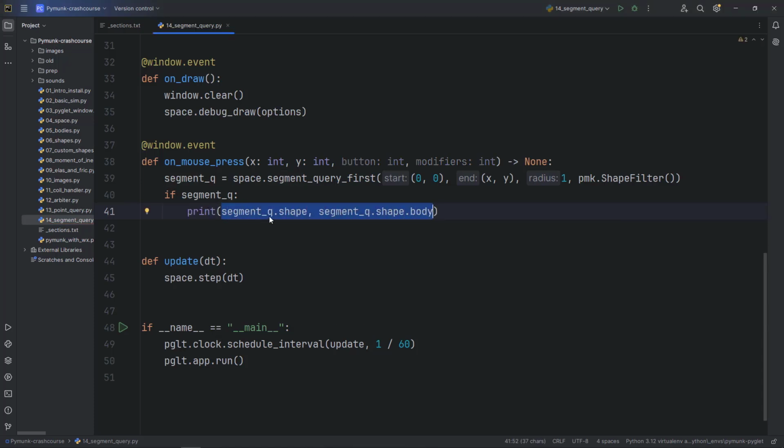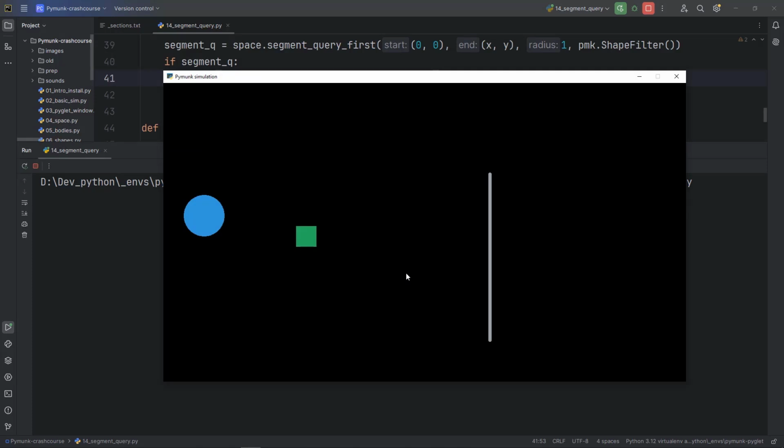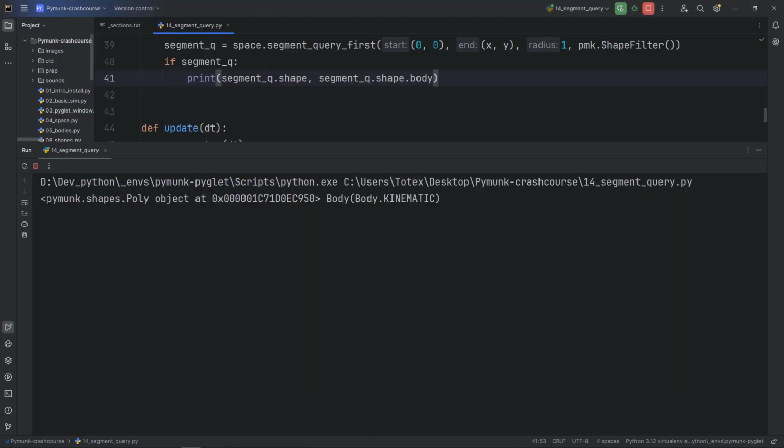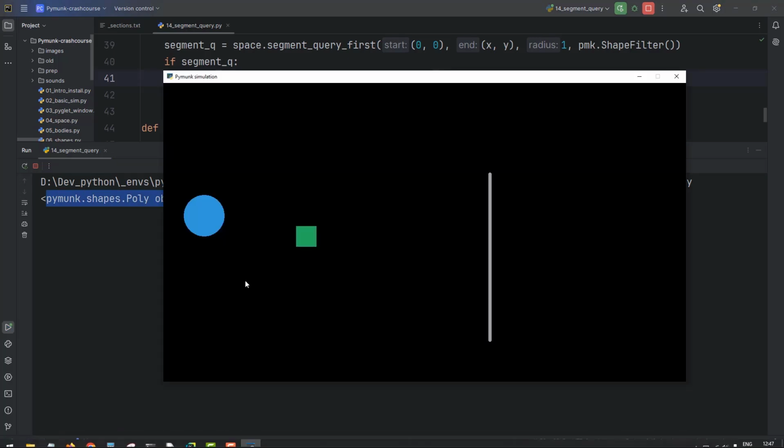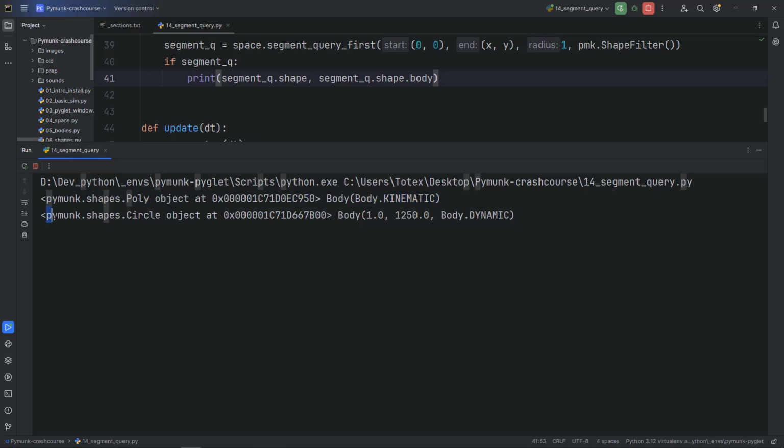So print segment q.shape and segment q.shape.body. Let's try this. And here, of course, nothing prints, but if this line intersects, for example, this box shape, now it returns Pymunk.polyObject and body kinematic. Let's try it also with this dynamic shape. And as you can see, this line intersected the circle and its body.